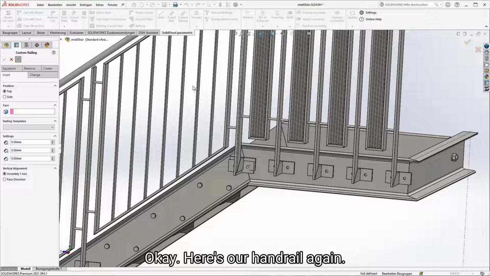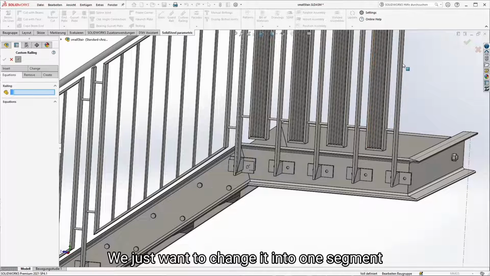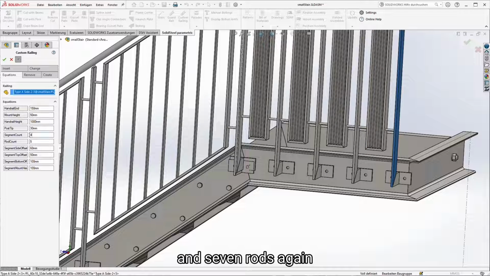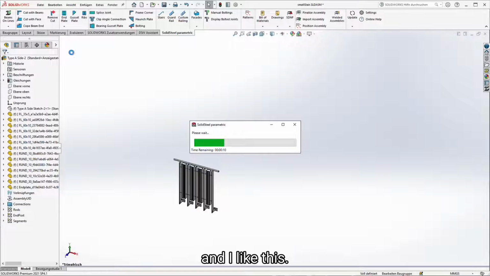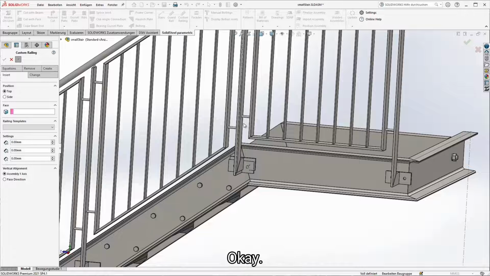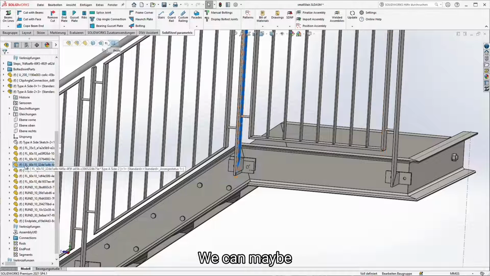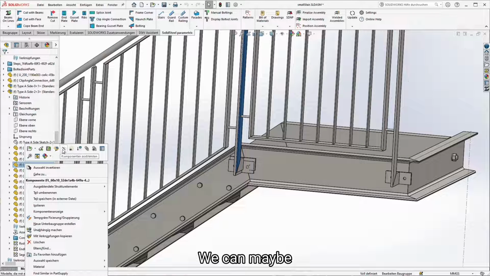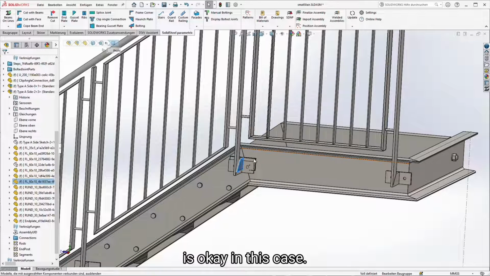Okay, here's our handrail again. We just want to change it into one segment and 7 rods again, like this. Okay, now we just hide the columns we don't need. We can maybe suppress them, but hiding is okay in this case.